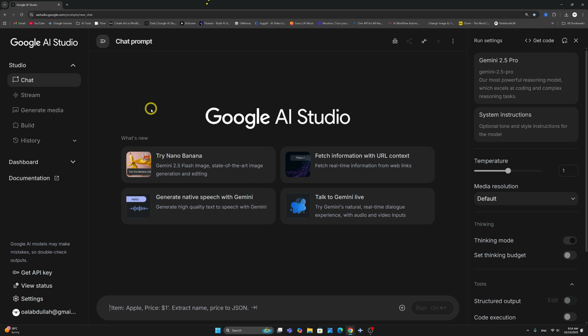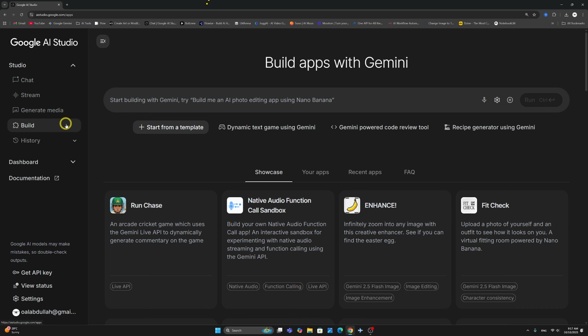Let's get started. The first thing we are going to do is head over to Google AI Studio, and the link will be provided to you in the show notes below. Next, we're going to navigate to the Build section, and now you can see that you have a prompt bar there where you can enter your instructions.